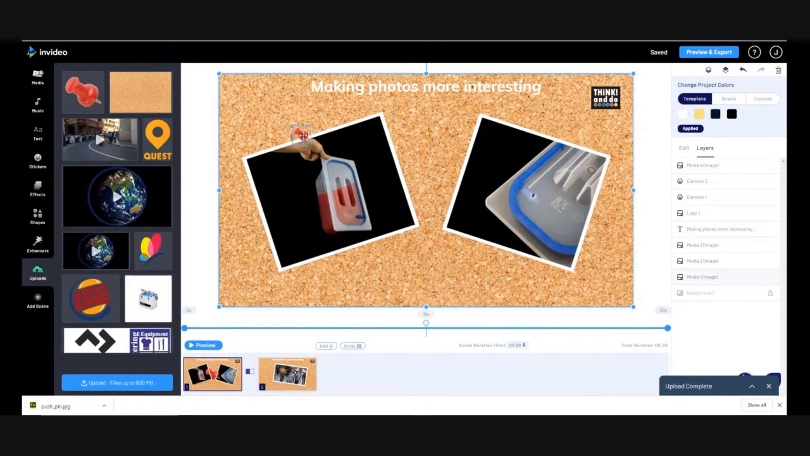Control C, Control V. Was that giving me another one? No. Sorry, don't seem to have been able to. Control C, Control V. That's given me another one. Let's just bring that to the front. That's media image 5. So we bring that to the front. And let's take this one, which was media image 4, over to here.